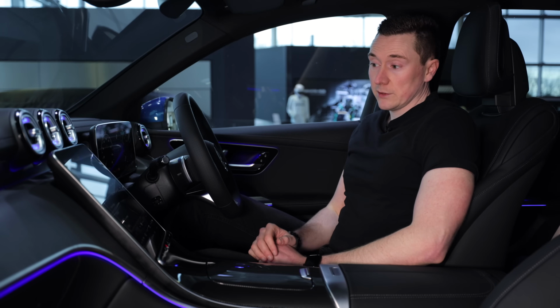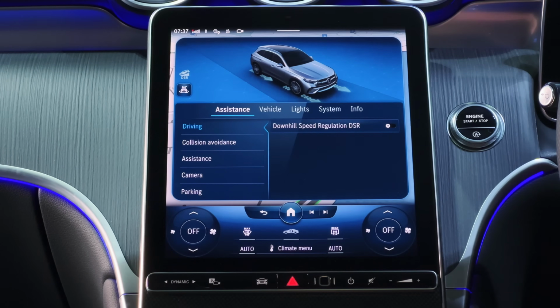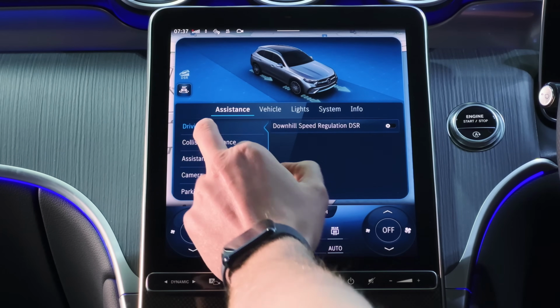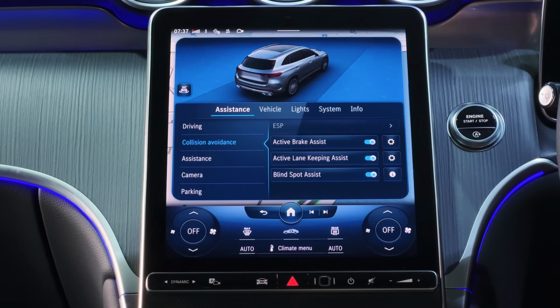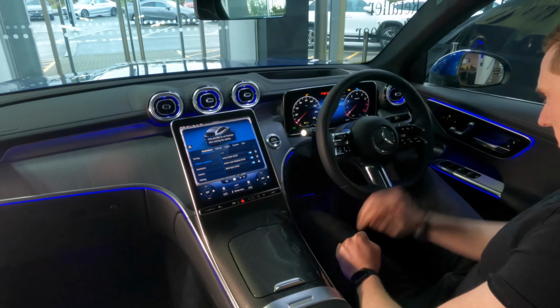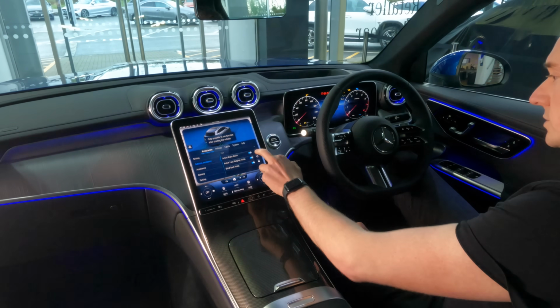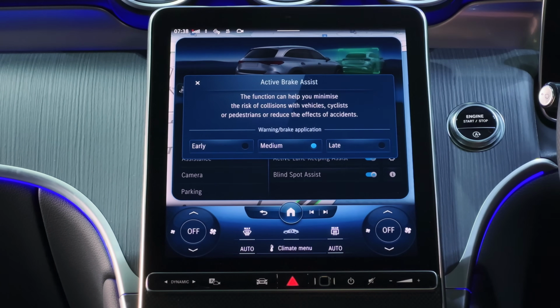So I've already covered downhill speed regulation. That's the DSR that you saw in the quick access menu, so you can turn that on and off from there. So let's move on to collision avoidance. ESP I covered as well just on the previous one. Now active brake assist. This is the red warning triangle that you may see on the instrument cluster in front of you. Basically it monitors your distance to the car in front, and you can actually choose in these cars if you want it to warn early, medium or late.